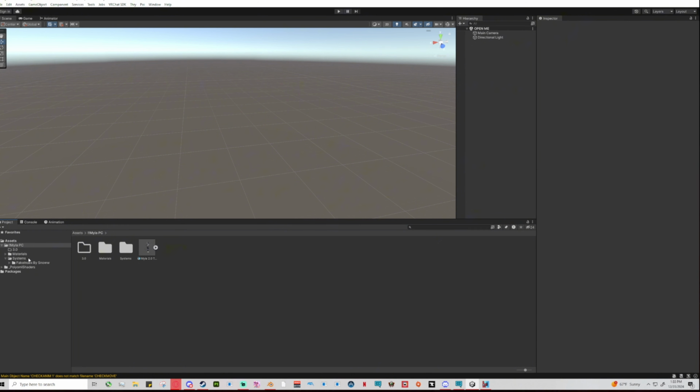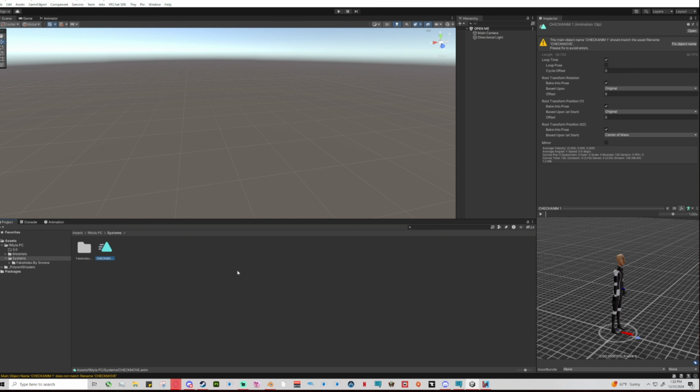I also made a folder called systems where I imported the fake index system by Snow, which is available for free on Gumroad. Something I really like about it is it basically mimics index gestures for people that maybe don't have an index or for desktop users. As well as I imported this animation called check move. It's available on Booth, I believe, and it's just a quick little animation that I'm going to toss onto the avatar once we get her all set up.